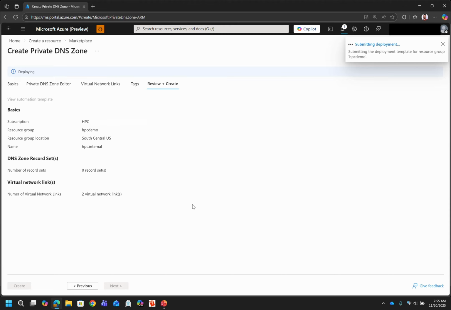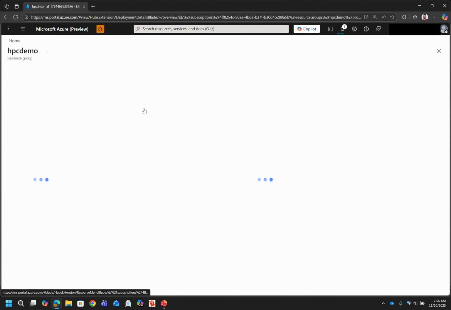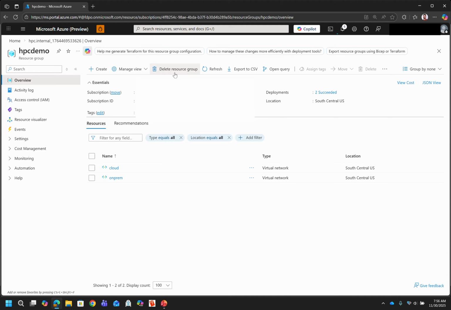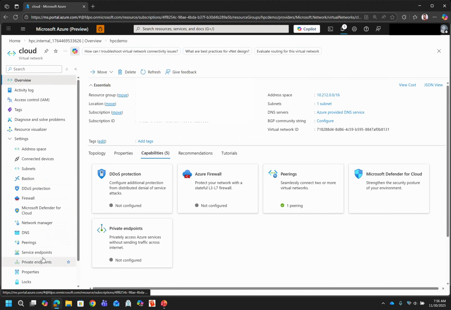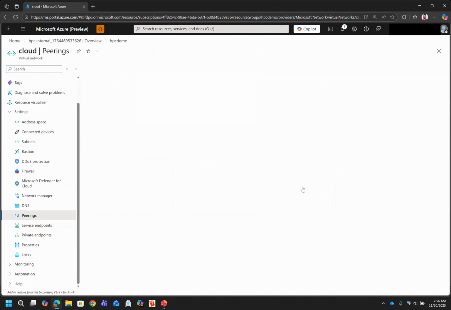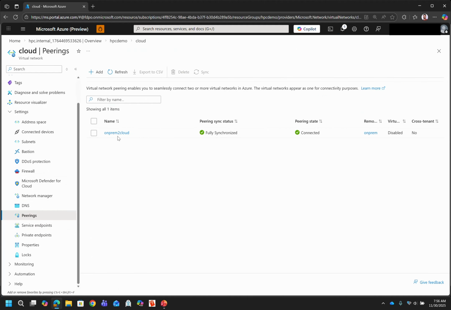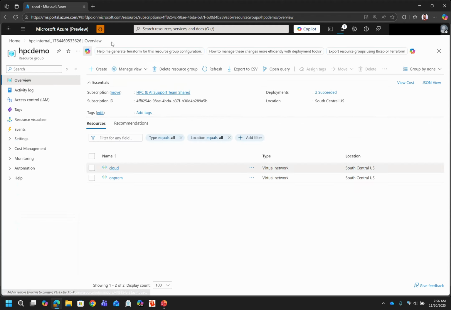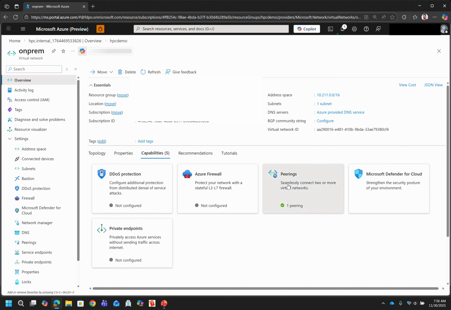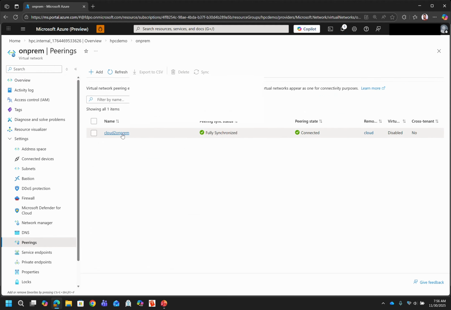This will take a couple of minutes. Let's wait for it. Let's go to our resource group. You can see that right now there are two VNets. And if we go to the peering, we have on-prem to cloud as our peer name. And if we go to the on-prem, we have the peering cloud to on-prem, and both are peered and fully synchronized.